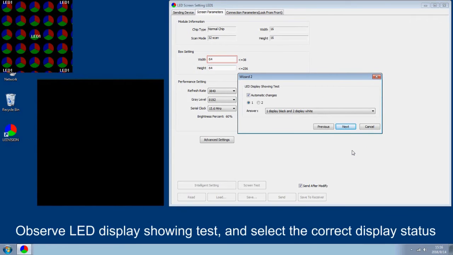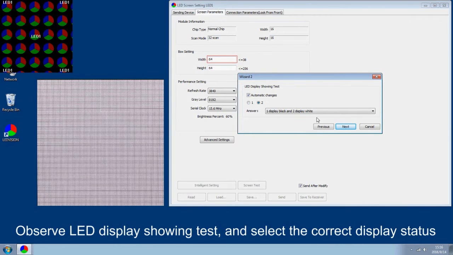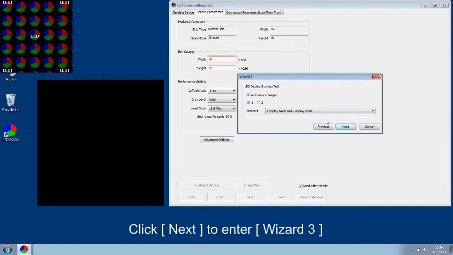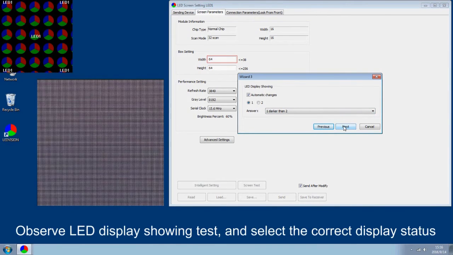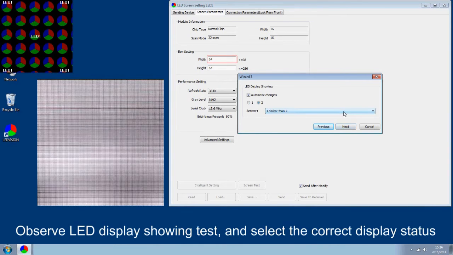Observe the LED display showing the test and select the correct display status. Click Next to enter Wizard 3. Observe the LED display showing the test and select the correct display status.